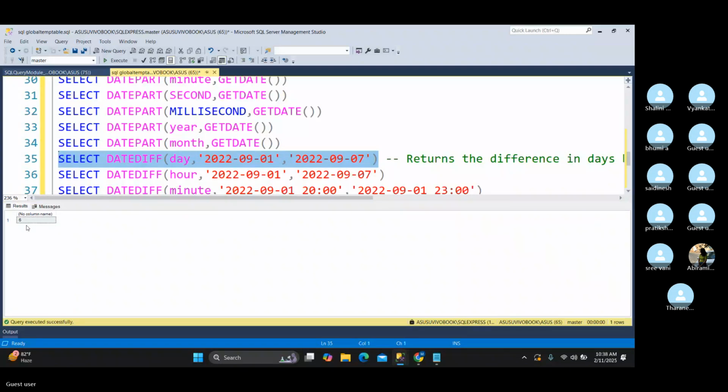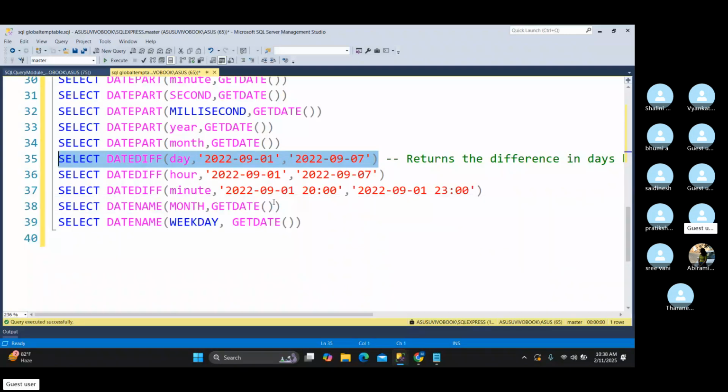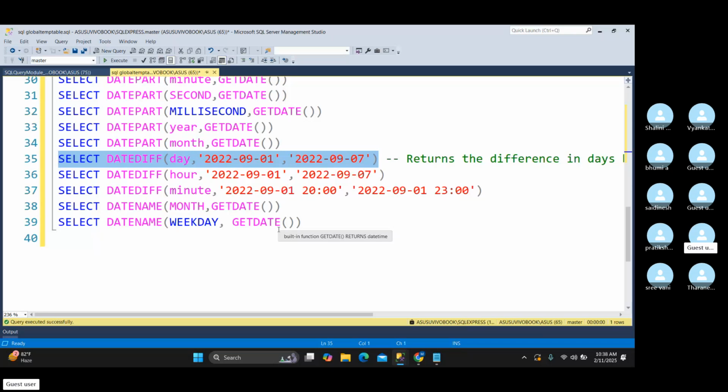Can you pass your columns? Yes, you can pass the values from the columns. Suppose there is an employee joining date, and there is an employee relieving date. There are two date columns there. And if you want to know how many years or how many months that employee served in our company, then we can use the date difference function and we can get the days or years, how many years or how many days they served in our company. Got it?